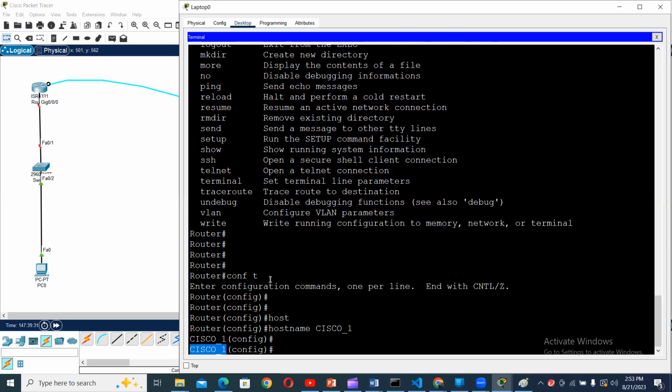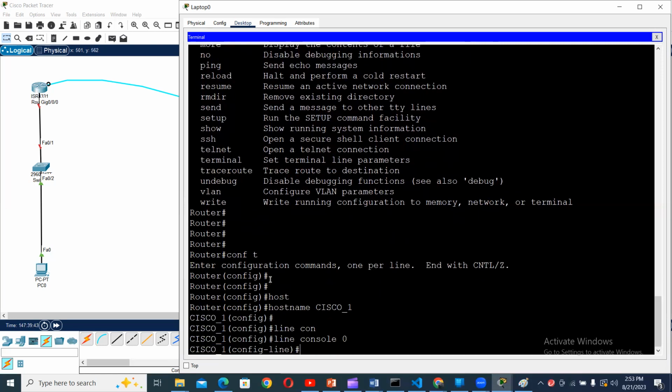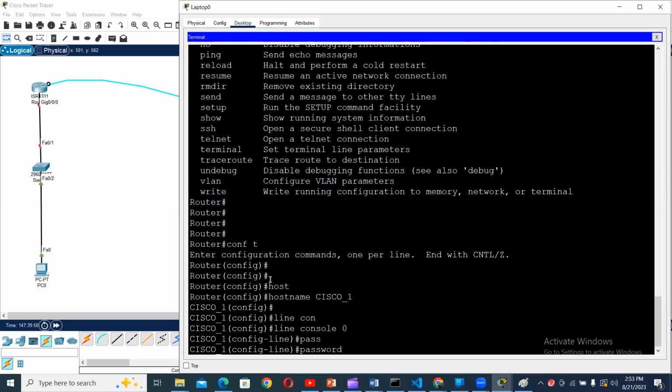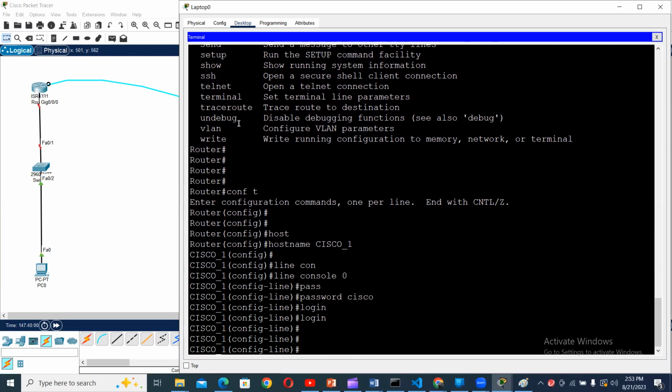So we go to another mode known as the line mode. To configure the line, we enter the console, and then the password you want to set for the console. We set the password to Cisco, then login. Yes, we have just set up the console password.